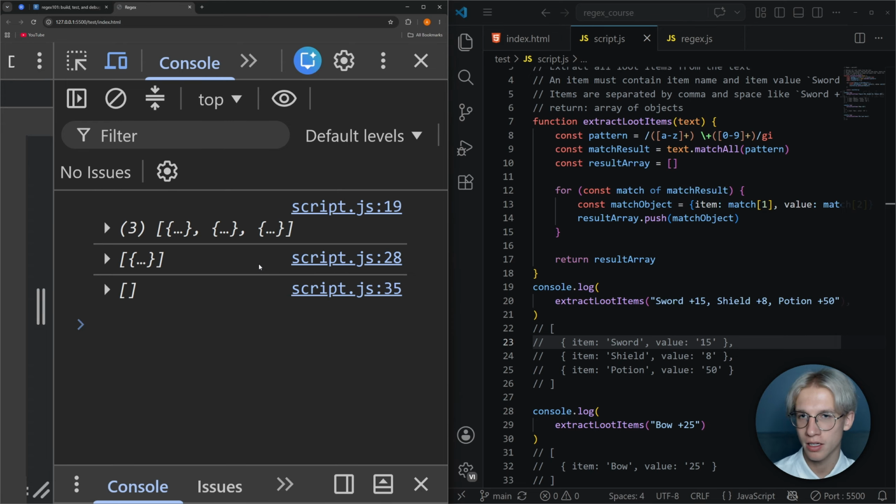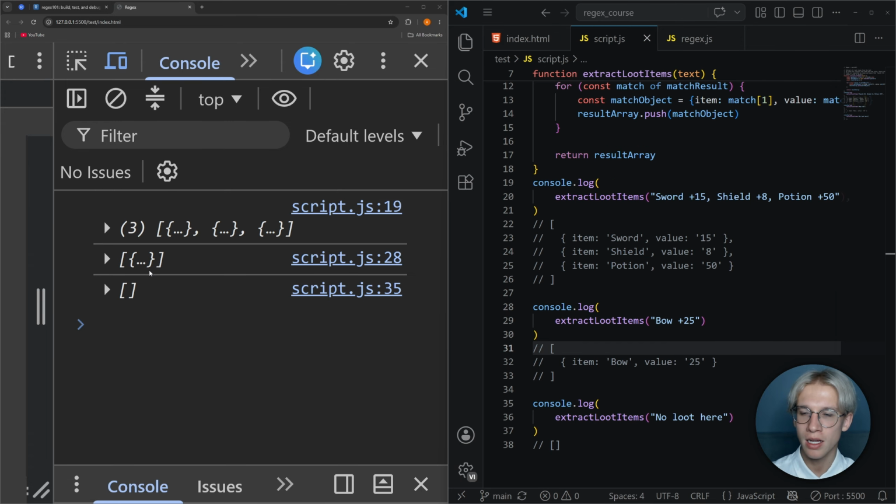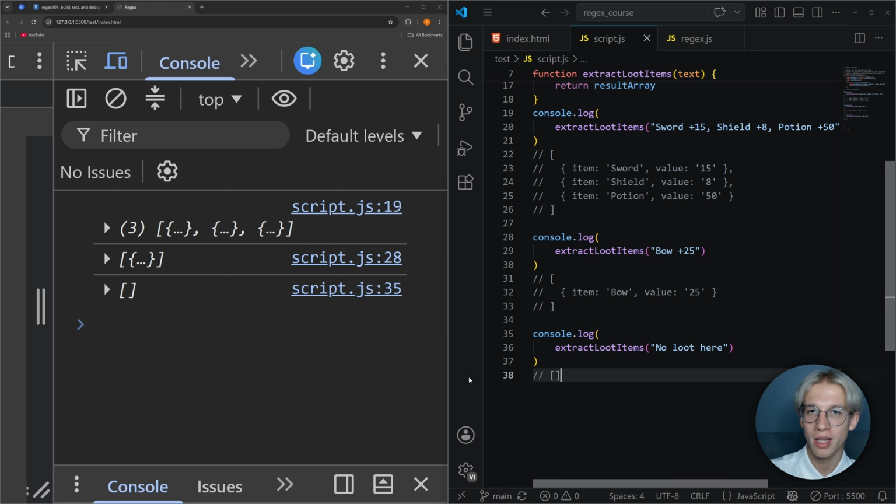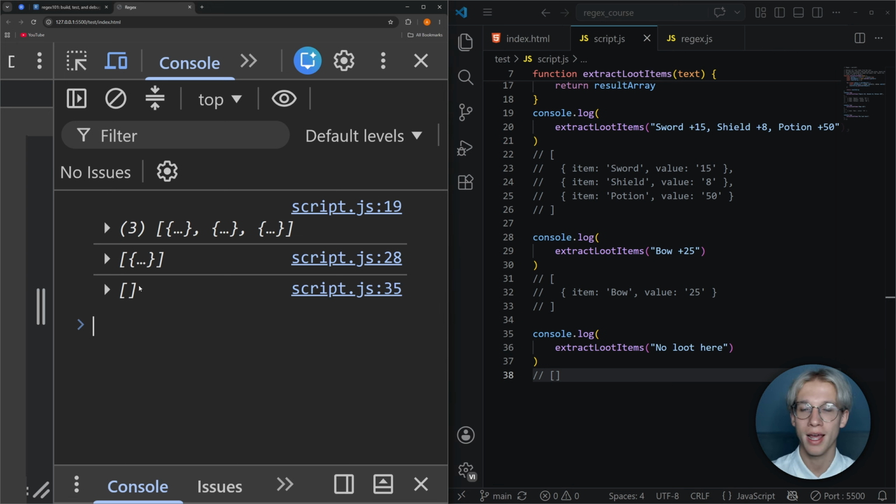Now let's check the second input. It is equal to an array of object, and this is exactly what we expect for the second input. And now let's expand it, and you can see that we have item bow and value 25. And then for the last input, you can see that we return an empty array, and this is because we don't have any matches. So all inputs return what we expected, and it means that our function works correctly.